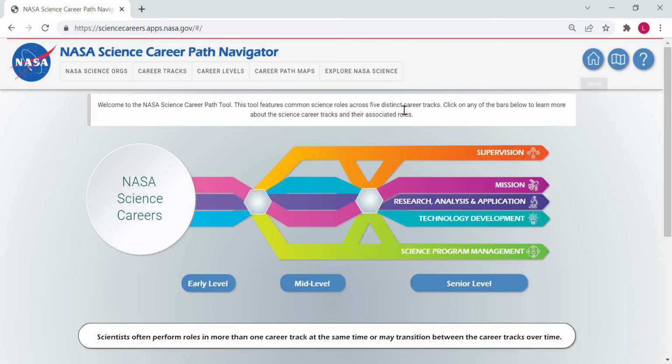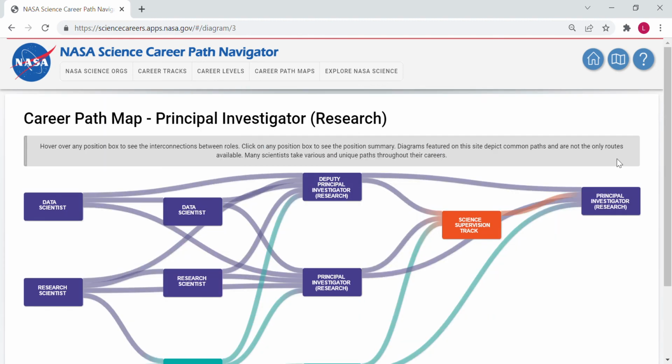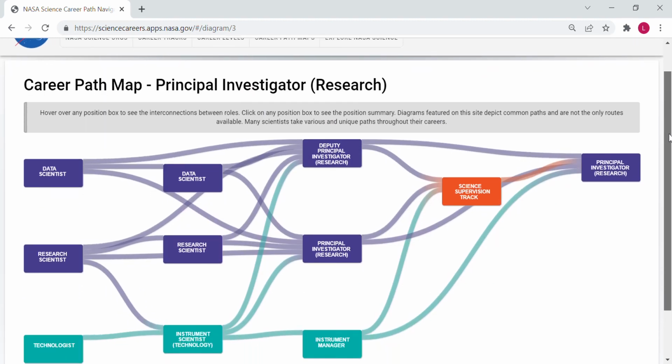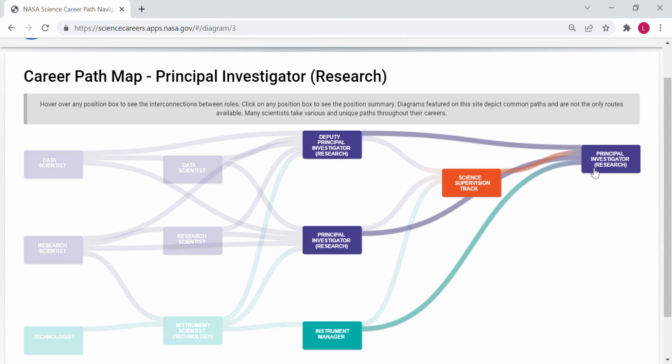Coming back to our home page, the last thing I'd like to feature is our career path maps. And so again, we chose some of the more prominent positions, and it allows you to see how one might get there. I'm going to open up again the principal investigator and the research track. And one thing to note is these are some of the common paths that one may take to become a principal investigator in the research track. It is not the only path that one may take.